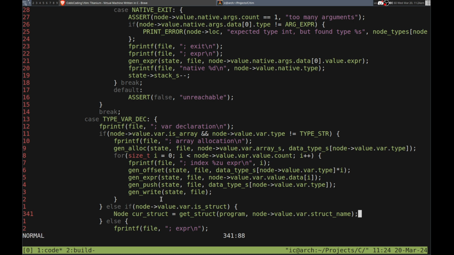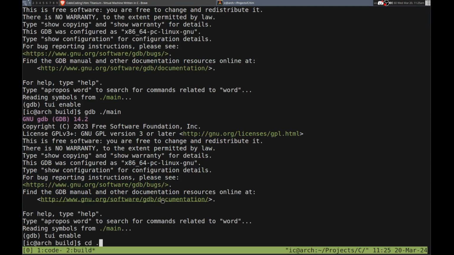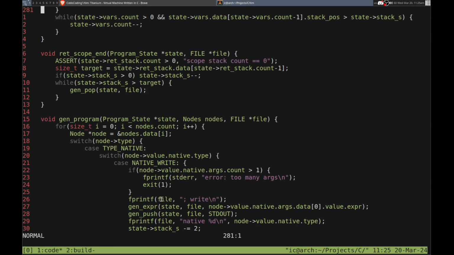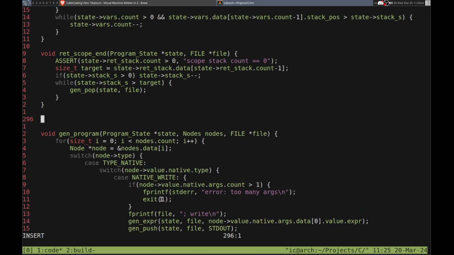Okay, so we should still have that. So we can get the struct, the current one. We can check the argument. So if current struct, what do we have in there? So node, is that what it is? Let's see. Let me make this get struct function. This will return. Is it a node actually? So I don't know.